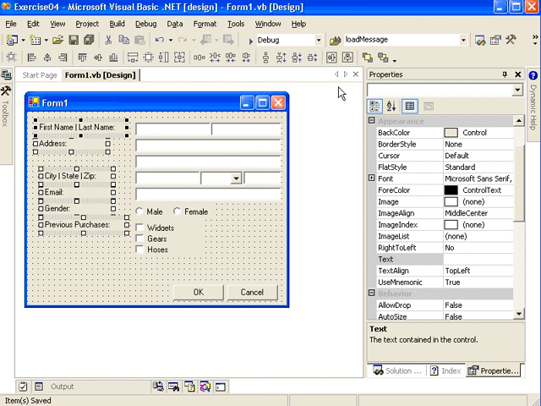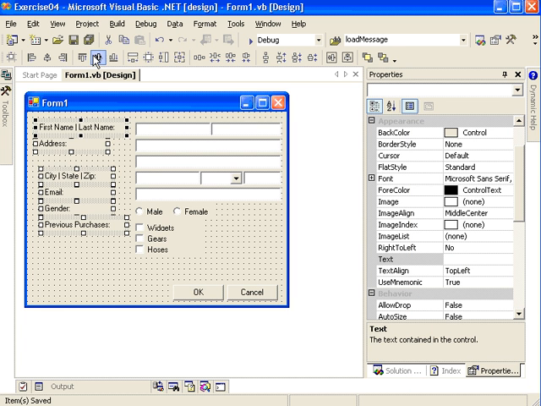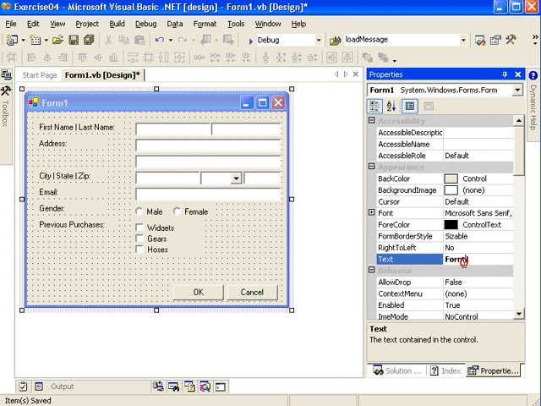And then, if you don't already have the Layout toolbar, you can right-click here and make sure that Layout is checked, and you'll see this Layout toolbar. And I'll use this second button here, Align Lefts, and notice that they all snap nicely over to the left-hand side, making it nice and crisp. Also, let's set the text to Customer Information, and we're going to save everything we've done.